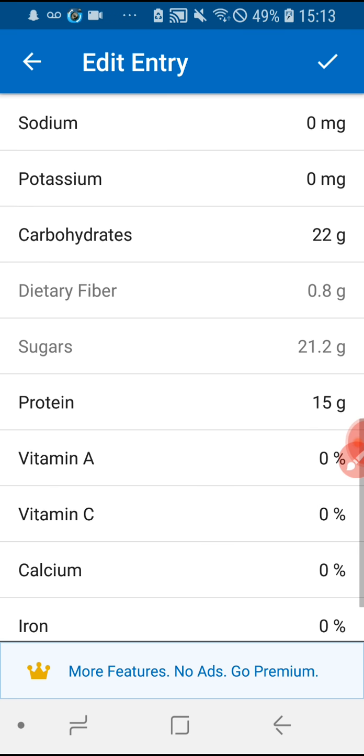So it has 22 grams of carbs and it has 21 grams of sugar. So you can see that the items are very high in sugar. You have to limit them. But it is a Greek yogurt. So we're going to leave there for now.